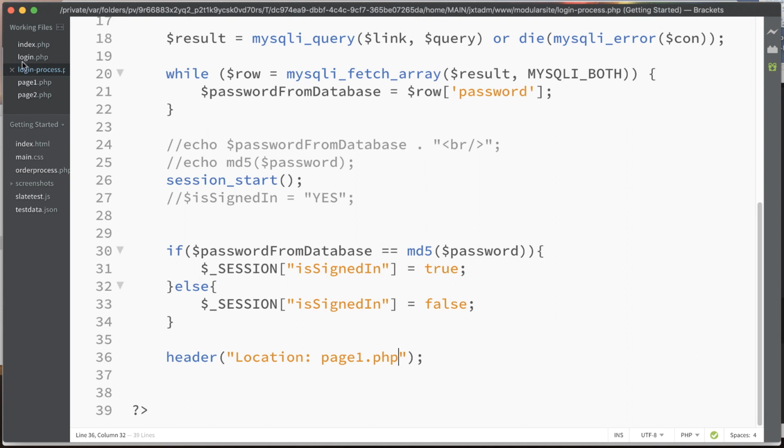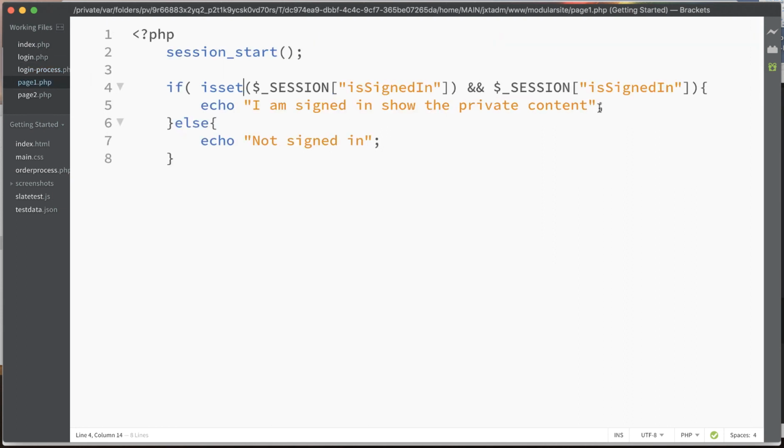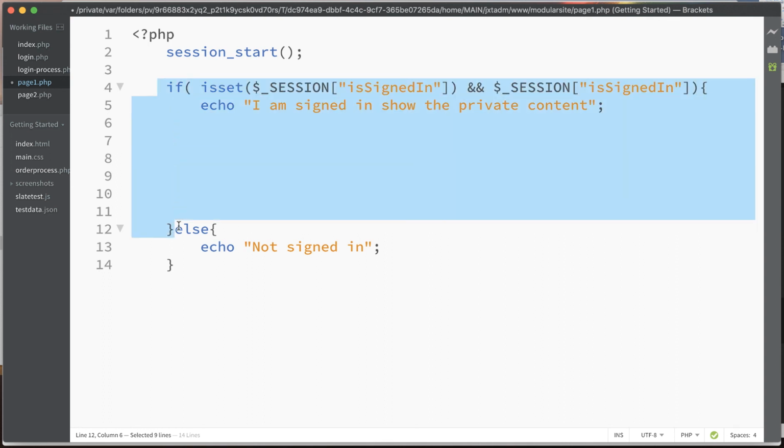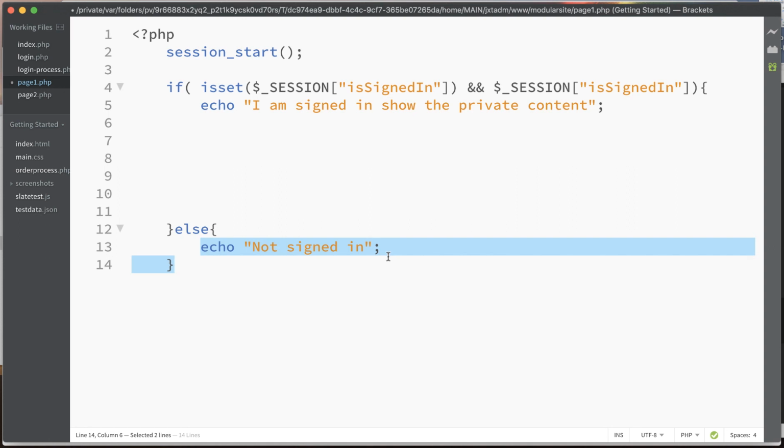So if you were building a page where you had private content, in this case I'm building this on page 1, you would want to put all your private content in between this if statement, depending on how you had it structured. And this could be the error. So this is where you could put some of your features that you don't want any guest to be able to see.